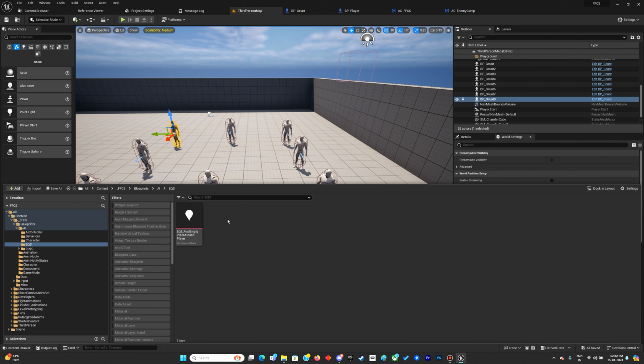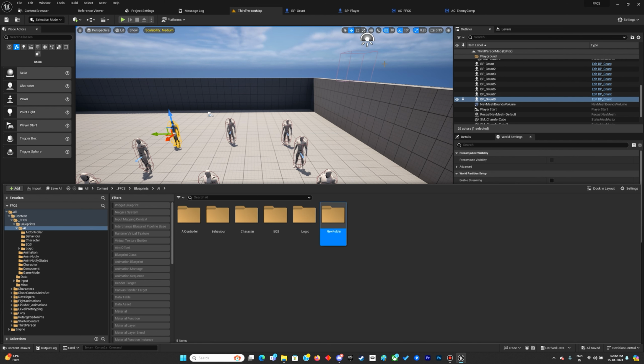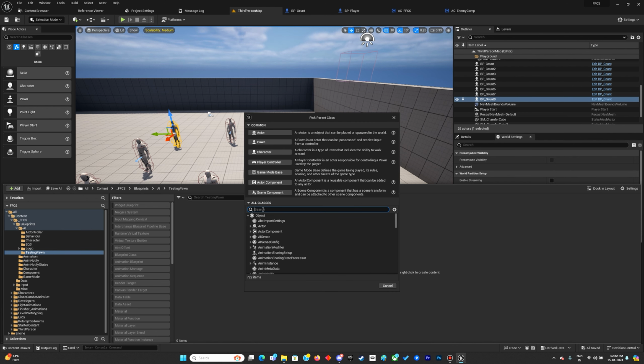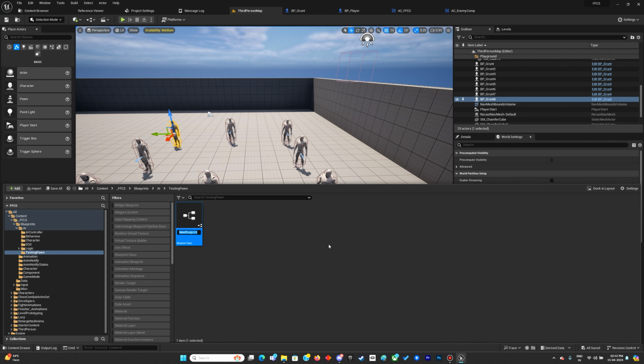Around player. Now I also want to add a testing pawn, and this is an EQS testing pawn. So from the blueprint class, type in testing pawn, and you will see EQS testing pawn. Now DP_EQS_T_Pawn.